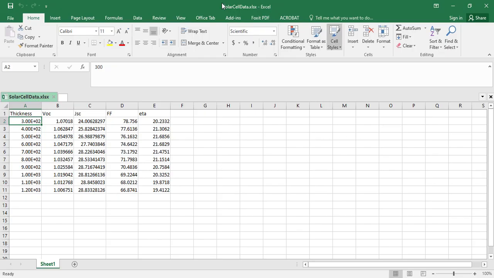All right. After collecting the data, you can observe that the first column is for thickness, the second column is open circuit voltage, the third column is the respective short circuit current, the fourth column is fill factor, and the fifth column is efficiency. Now what I'll be doing is reading this data into MATLAB and then visualizing it. To put it in a very plain way, I will just make a plot of it.